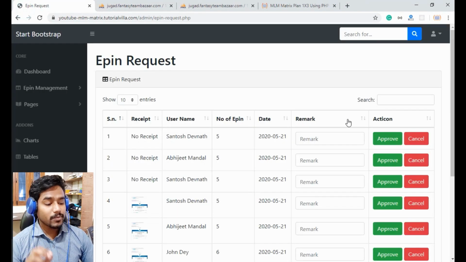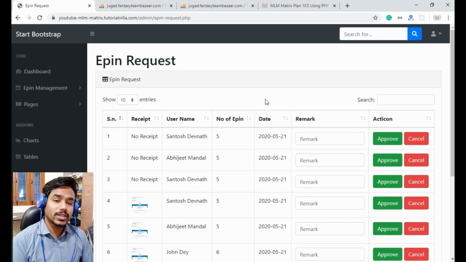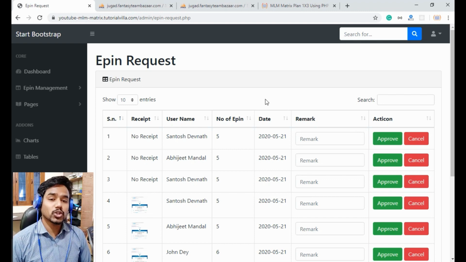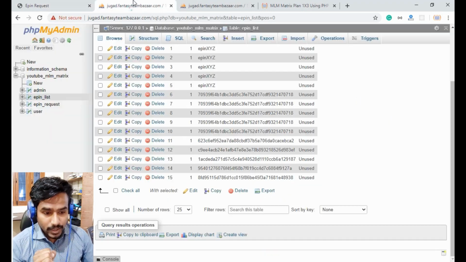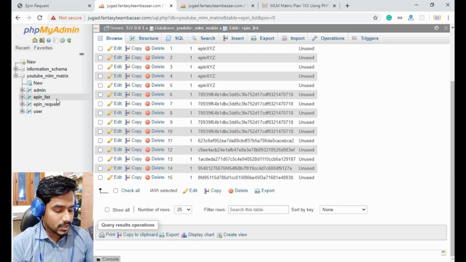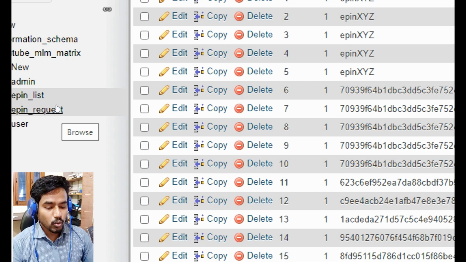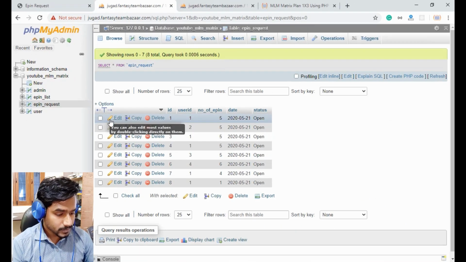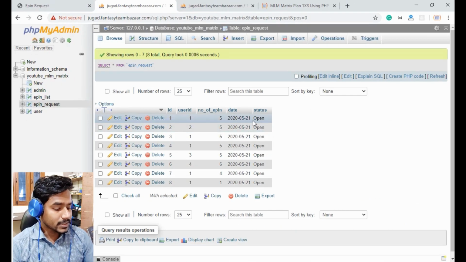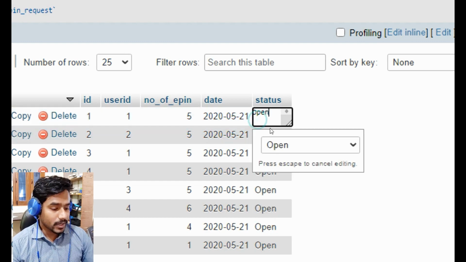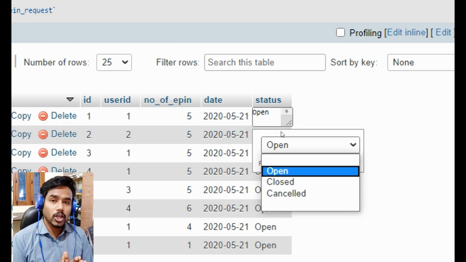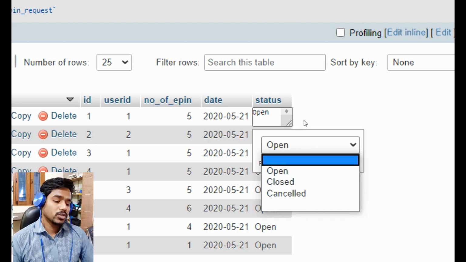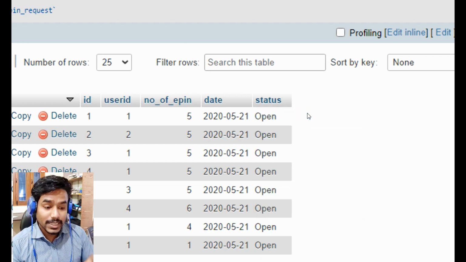Now when the admin approves it, the status of this epin request should be closed and it should be hidden from here. Okay, so here you can see in the epin request we have the status, it is open currently, and when the admin clicks on approve, it will be closed. So we also have to update this epin.